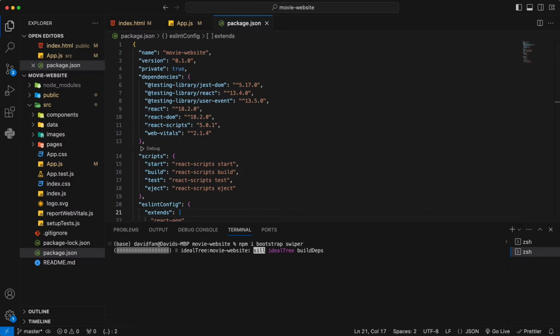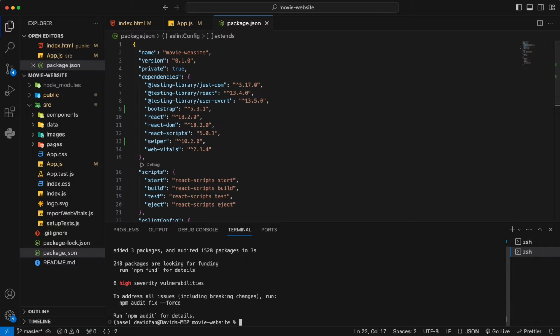So let's just hit enter, and npm will install those two for me. Just ignore the message down here that tells you about some vulnerability. It doesn't really matter. As long as it installs successfully, you will see those two things pop up here. We have Bootstrap 5.3.1 installed and Swiper 10.2.0 installed as well. So those two are successfully installed. So this part is done.